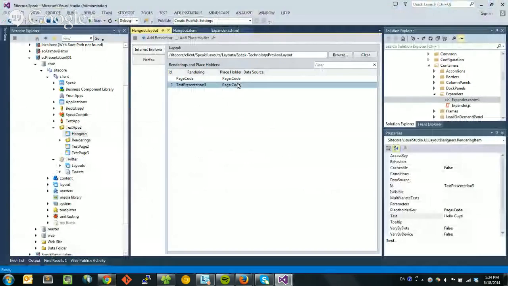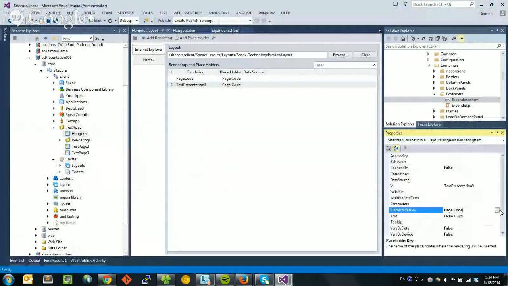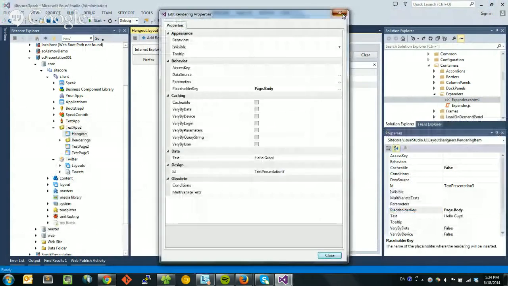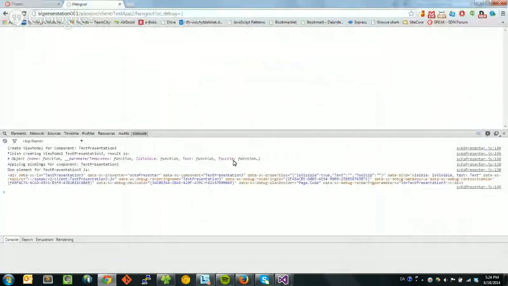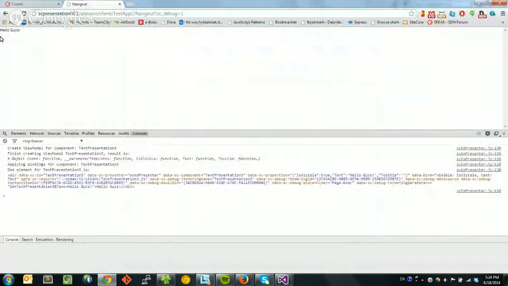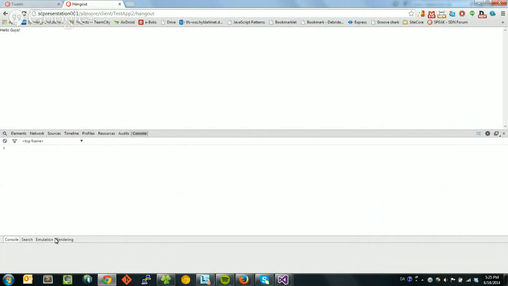And I put it in the page code placeholder. So you see, I'm showing you what not to do. Of course, the component needs to be in the page body and not the page.code. So if I refresh now, I have the yellow box. And I'm using sc_debug=1, so as you can see, we have a lot of information. It's saying I'm creating the view model for the text presentation. That's useful. I will just get rid of that now, just to have some more space.